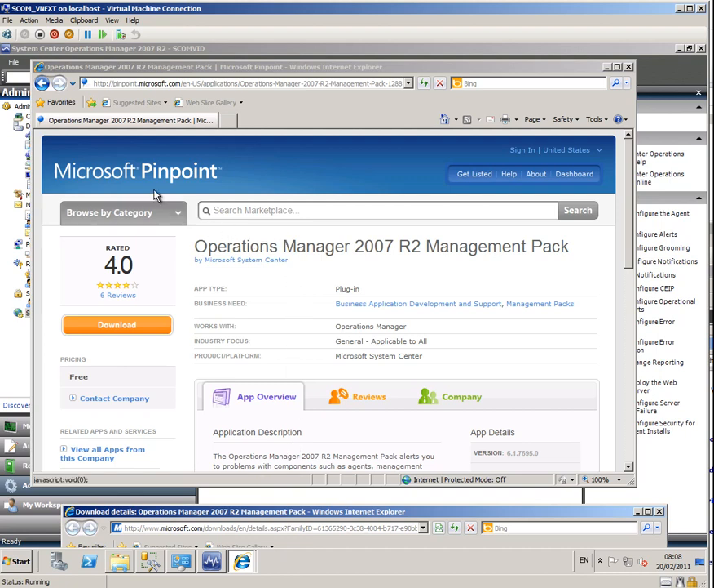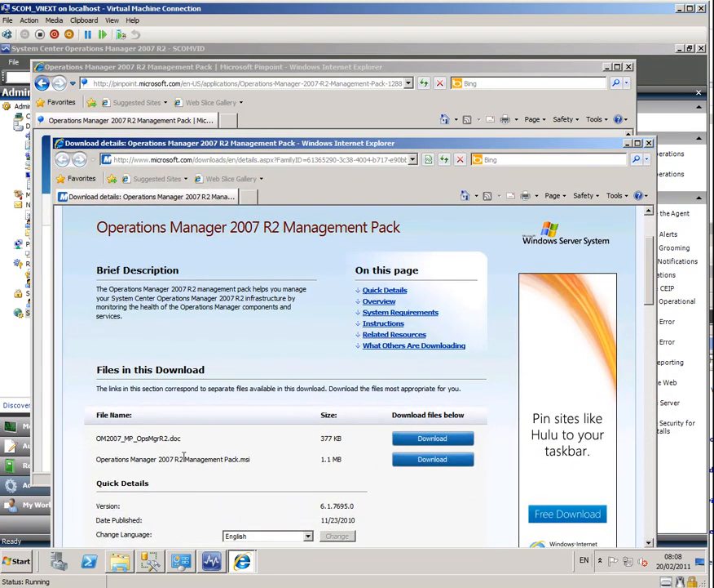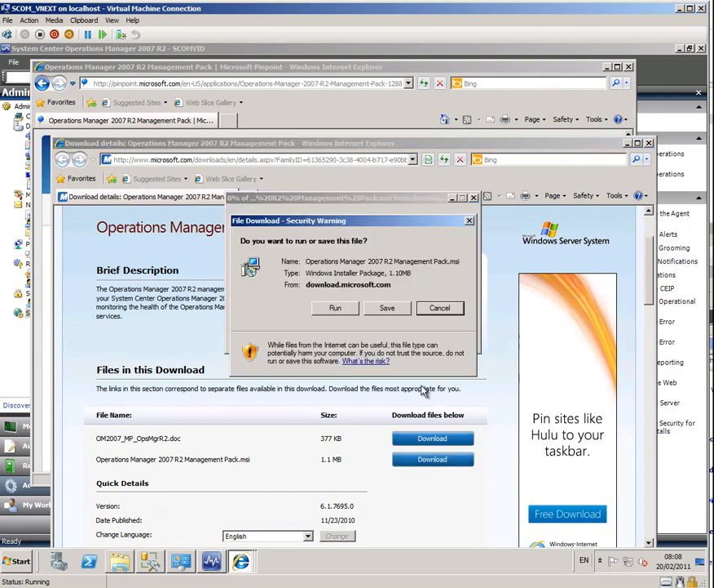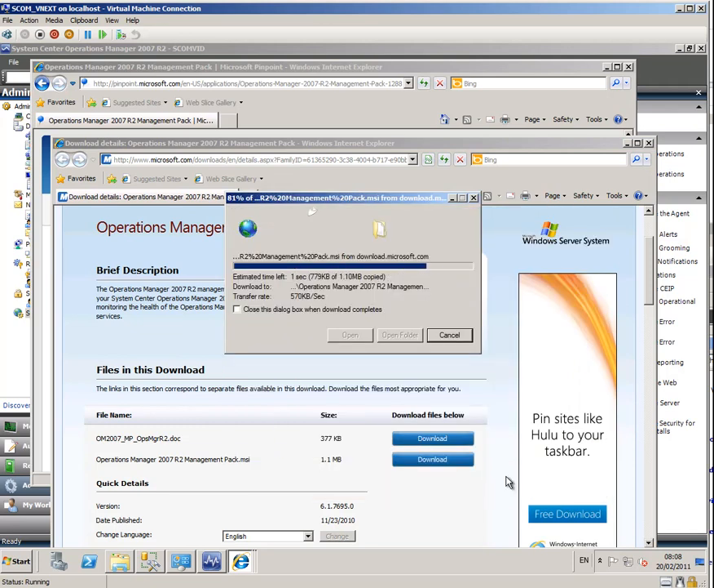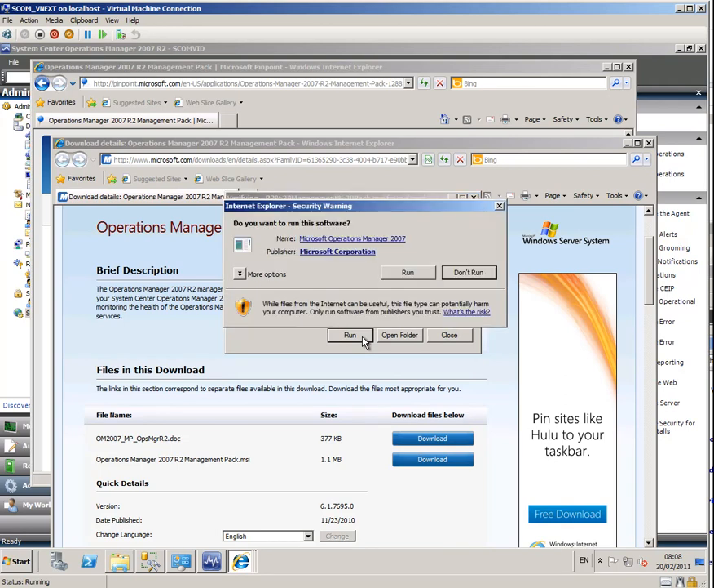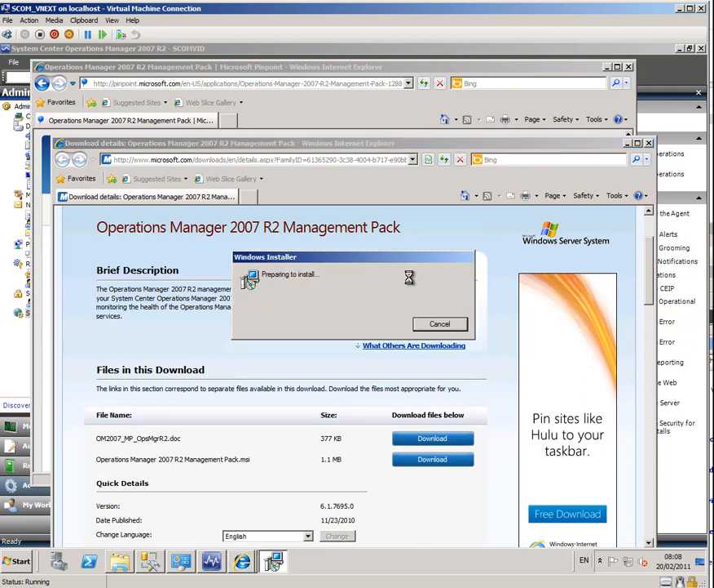So I'm just going to go to Pinpoint. I just put in Operations Manager management pack. It appears. I get to my download screen. I get the option to download the doc or download the full MSI. I'm going to pick the full MSI. I'm just going to stick it on my desktop and let it come down. When it comes down, I'm just going to let it uncab. When it uncabs, I'm just going to stick it into x86 program files.